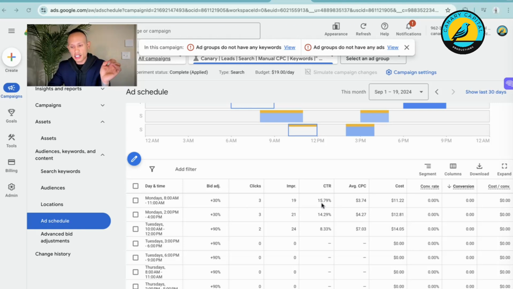I love it. Anytime you guys can get over 10% click-through rate, that's good. If you guys can get past 15, even better. So I'm happy right here, right now. This is improving, and my cost per click at the moment is only $3.74. As you can see, your click-through rate is going to change. And when your click-through rate changes, sometimes your cost per click also goes up. So I want you guys to also pay close attention to your ad schedule, okay?